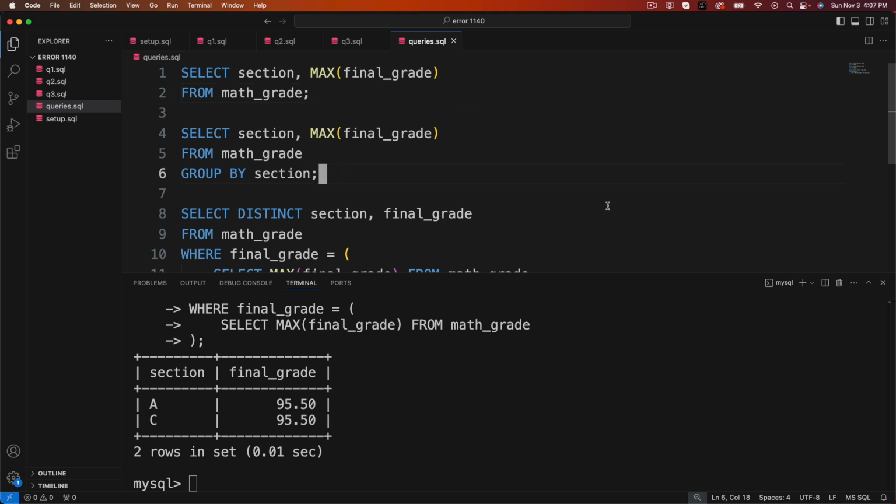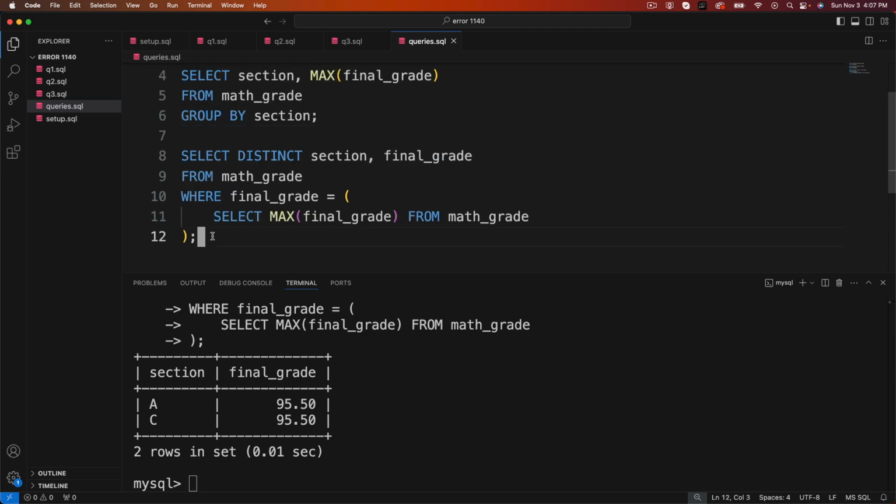Now, this second query is well structured, adhering to the only full group by mode requirement, and provides meaningful data by showing the maximum grade within each section. The intention here is quite clear just from reading the query. And this last query is correct and meaningful as well. It retrieves the sections of students who scored the overall highest grade in the table. It's not about per section maximums, but rather about finding the maximum grade across all sections. That intention is made clear as well by the code itself.